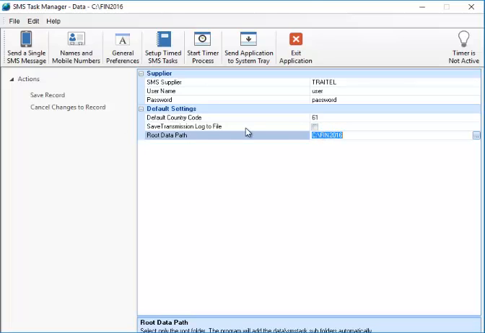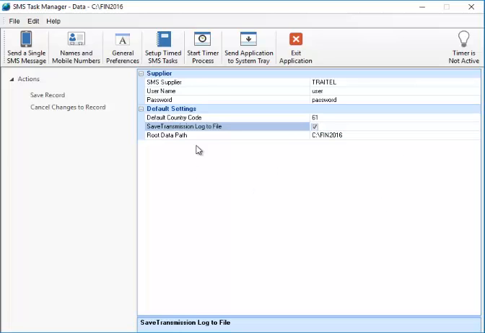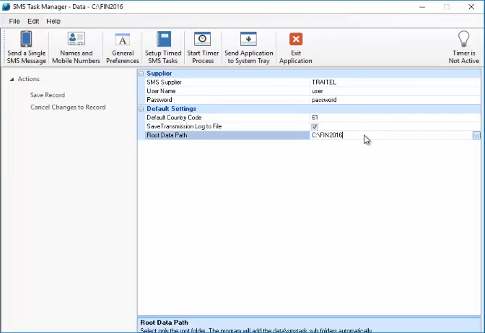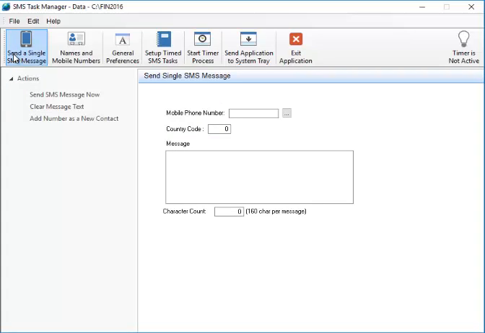If you wish to keep a log of all your transmissions, put a tick in that box, and you will find your data in a subfolder called data under this folder. You can change that, of course, if you wish. So save that record, and we'll start to have a look at some of the other features in this program.